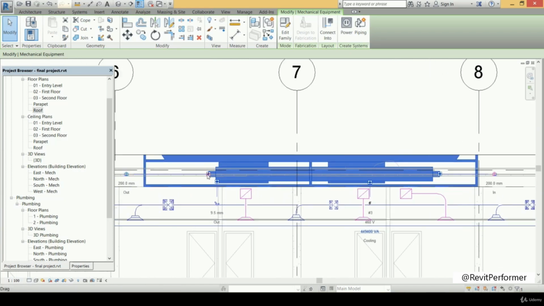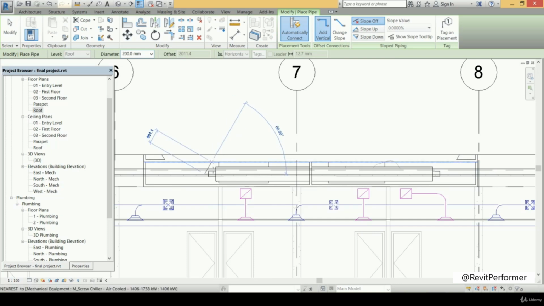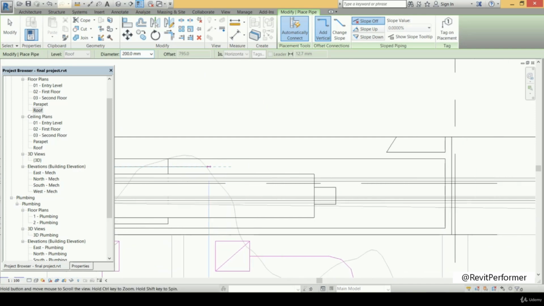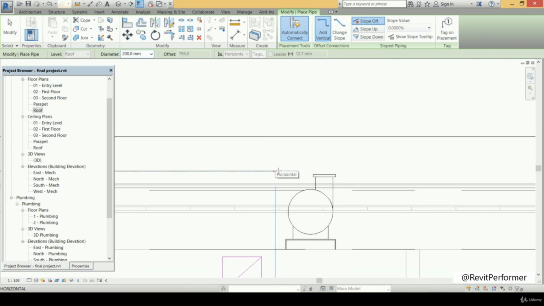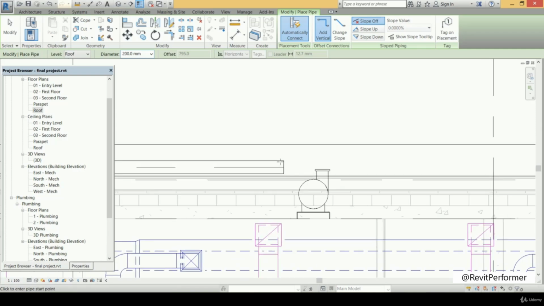So we press here a right click, and then draw pipe. And now let's go up a little bit. And then we go forward here until we go to the output of the pump that we have until that point, for example. And then we press on escape, but let's increase the details level to be fine. And then save the project. Very good. This is the pump that we had just created.